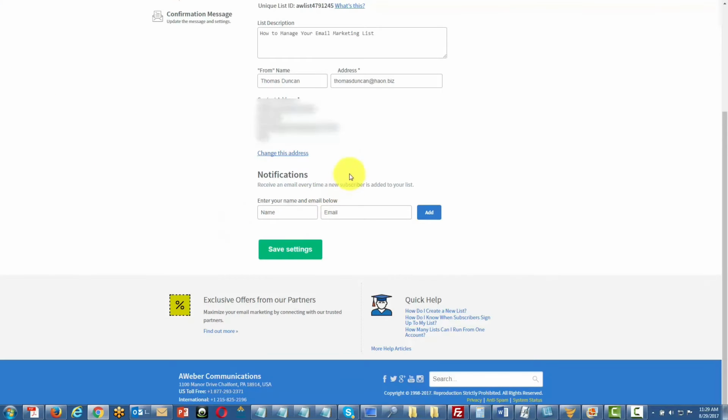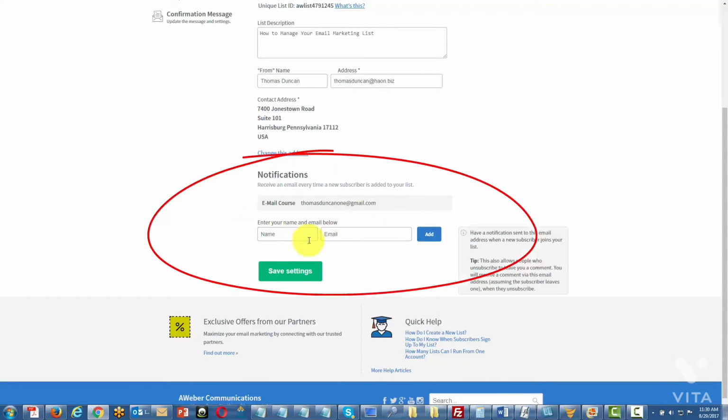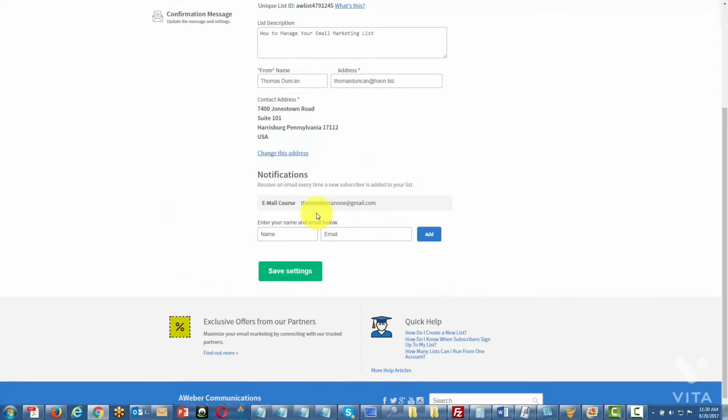You're going to notice there is an area that says notifications. This is a way for you to get a notification every time somebody subscribes to this particular list. If you want to write in a contact email address that will tell you you have a new lead, you can do that. So we're going to write in an email address so that we'll get a notification every time someone signs up. Okay, now we've added that notification here inside of Aweber. Let's see what that's going to look like when an email actually comes.